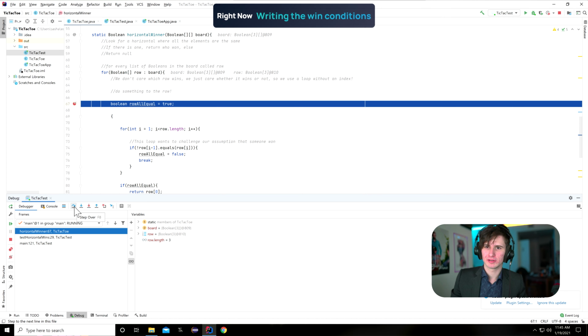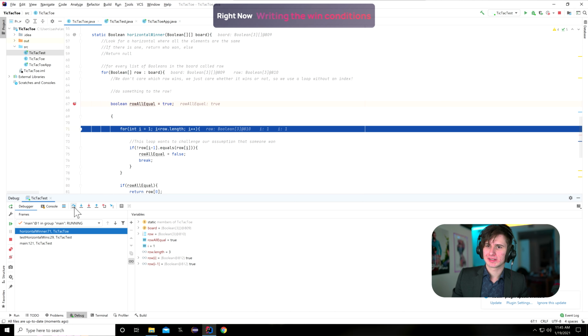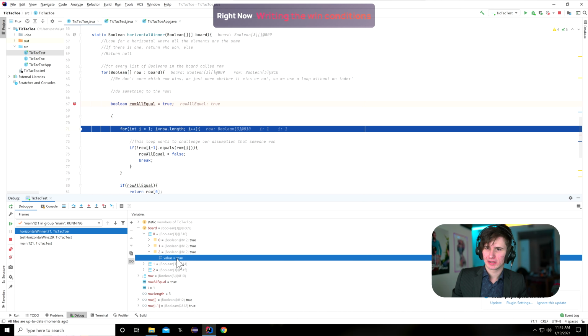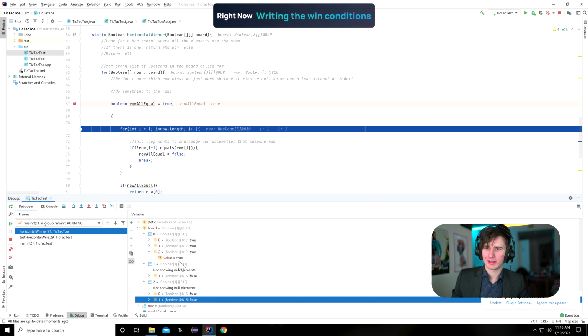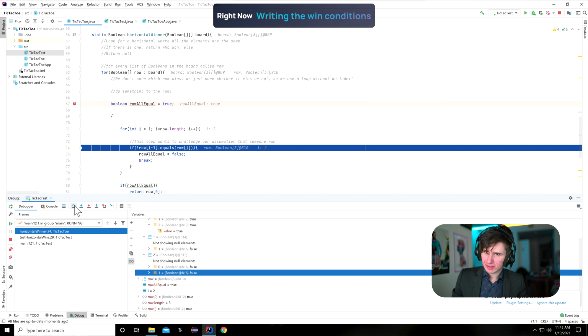Then you can go through your code using these buttons, step over, step into, and all that. You can step through and see what exactly is going on. So right now, our board looks like this. We've got a row of true, true, true. We've got a row with one false and the rest null, and then two false and the rest null. Now we go through, we skip over.